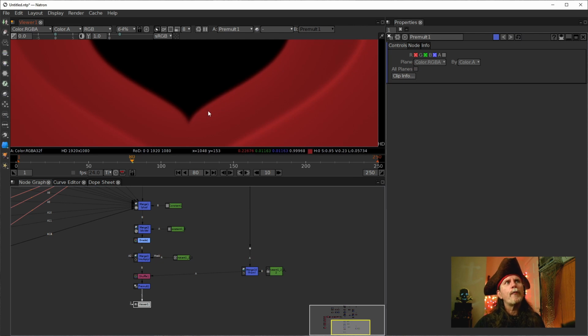So we've cut off basically half of the shape here. So we're getting just the slightest hint of the actual thing. So what we actually want to do here is add an erode in here. So we're going to do an erode.